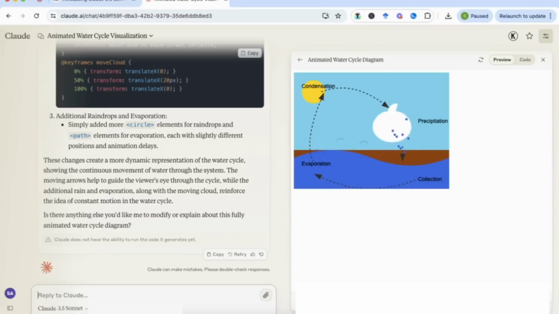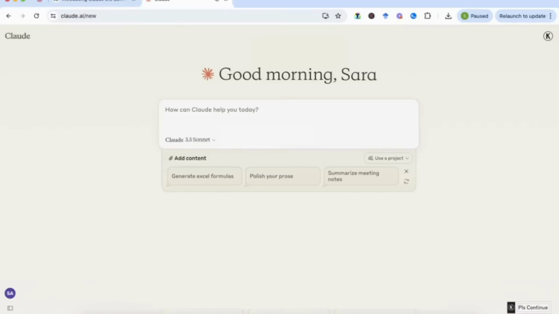I mean, this is what it's done with 2 prompts. Can you imagine how much you can elevate your animations with a series of prompts? And you can do this with any concept or design that you want to animate. Okay, so the next thing I want to show you is how you can use some of the amazing data visualization features with Claude. So I've got an Excel file here.